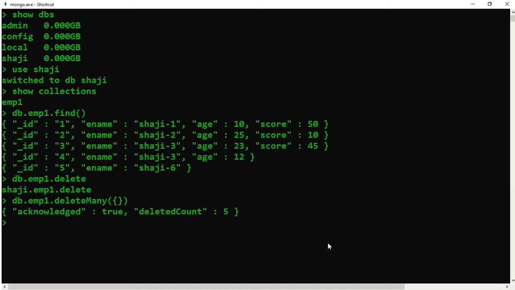Right, so let's say find. So there are no records. Okay, now let's create emp. For that purpose we will create it by inserting some records into the emp table or emp collection. We will insert some records into emp and will create the emp collection.